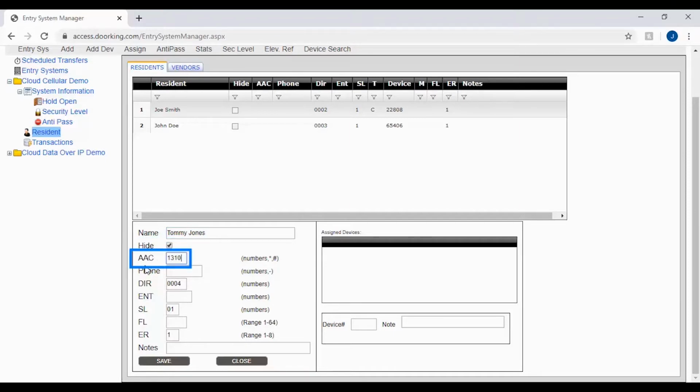The AAC field stands for alternate area code. This is where you will put the resident's area code. This field will take up to 4 digits, so if you need to dial a 1 plus the 3-digit area code, you will enter that here. Phone is for the resident's phone number and can be up to 7 digits. This field can also be used for extensions if using a PBX system.